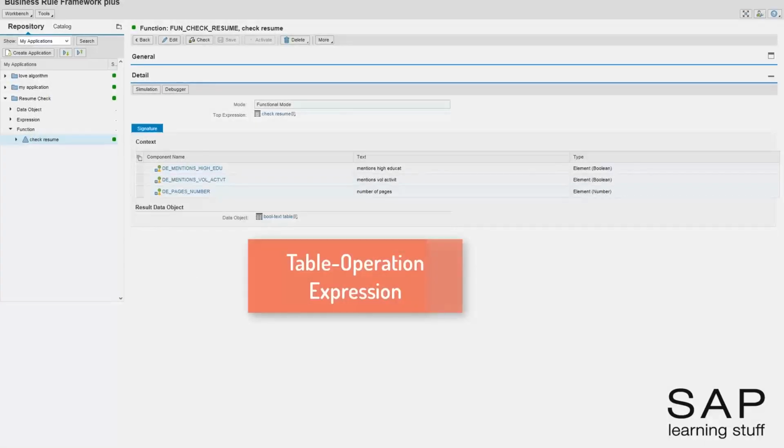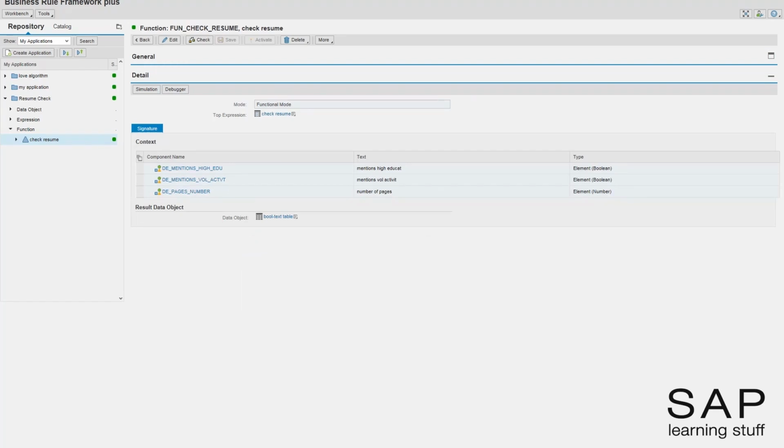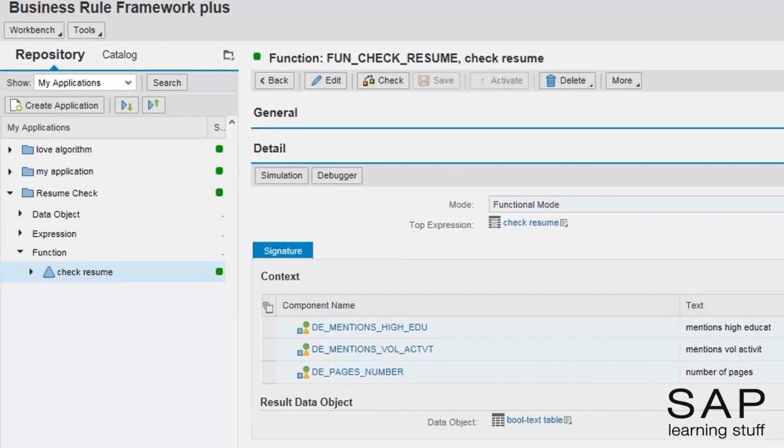In this lecture, I want to use the last example from the lecture about the dummy decision table in order to demonstrate the table operation expression type. I have created a decision table just like the one I presented in the last part of the previous lecture. The resume check is based on three incoming data elements.